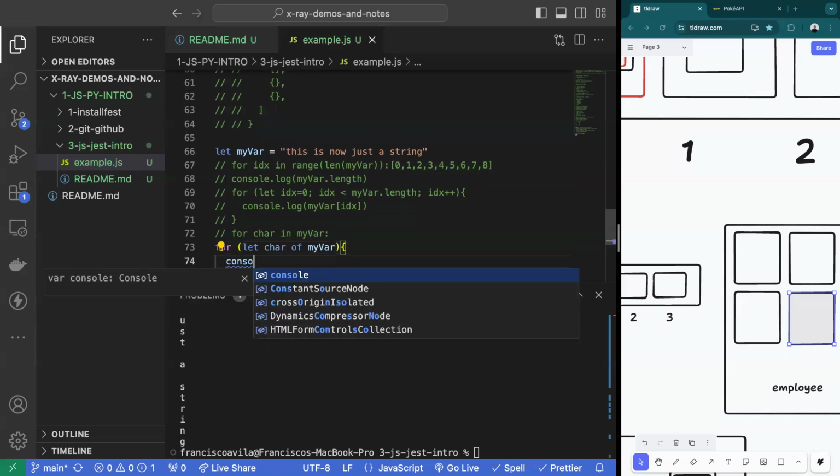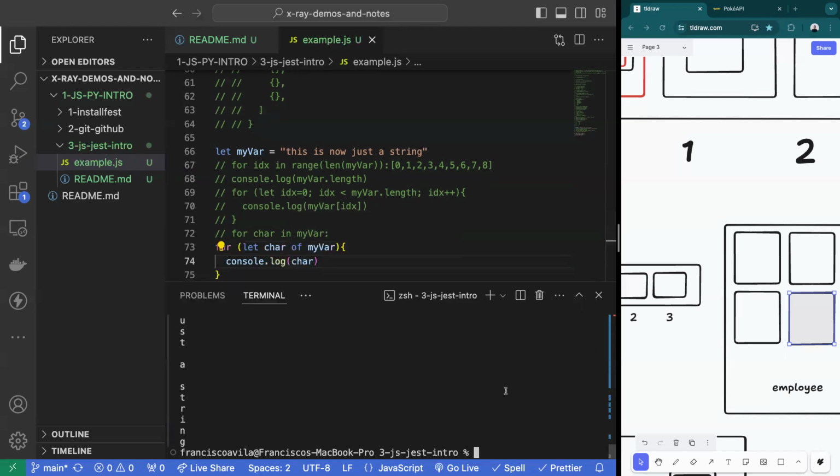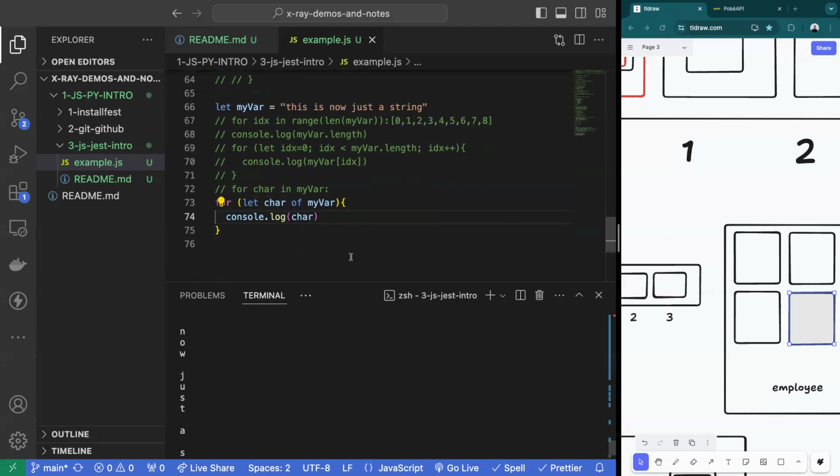And then I'm just going to simply console.log that character. And now when I execute, I still get the same exact behavior where it's iterating through each one of the characters inside of my string. Does that answer your question, Brandon?